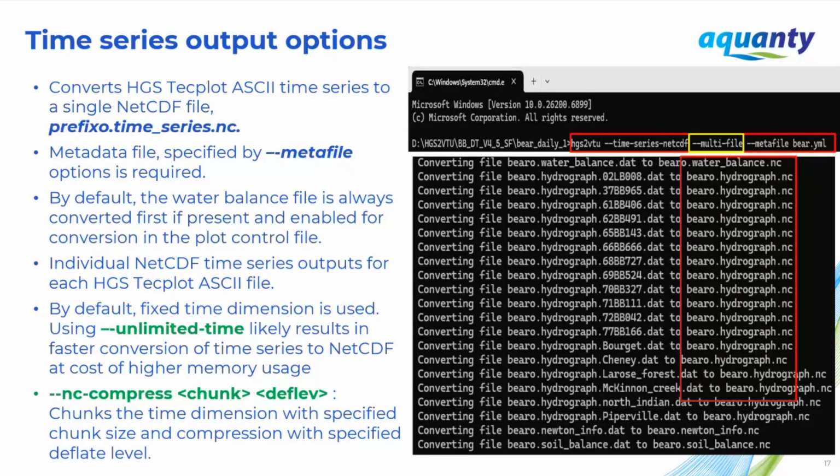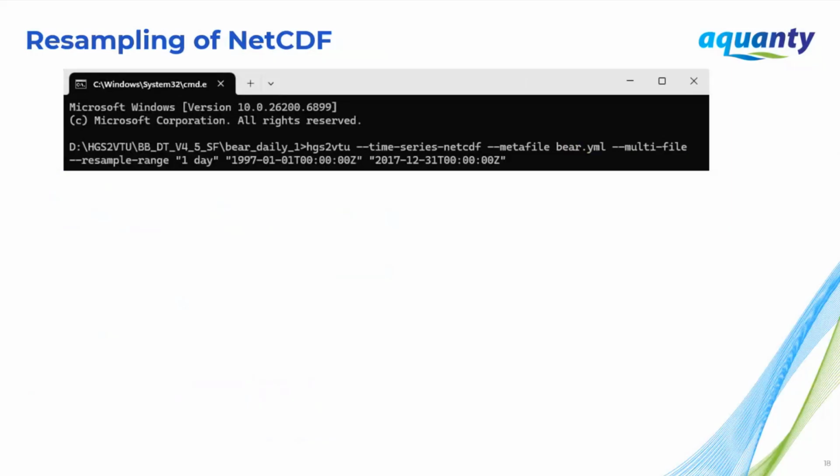By default, the NetCDF files have a fixed time dimension in them. So using the unlimited time command likely results in faster conversion times of the time series NetCDF files, but it also costs higher memory usage. We can also compress the NetCDF files by doing chunking on them. So we chunk the time dimension with specified chunking sizes, and also use the deflate levels to do that. It's also a pretty convenient tool.